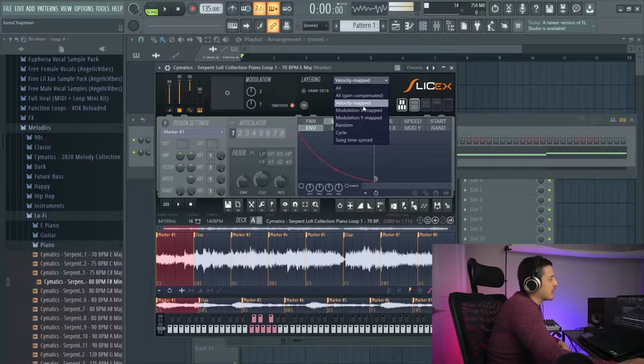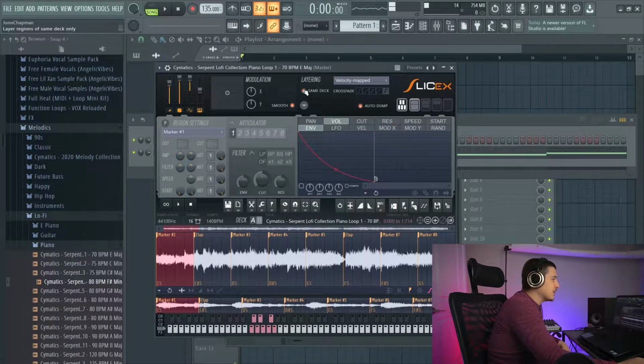We have velocity mapped. Anything in this dropdown, velocity mapped and under, is going to have to do with these crossfade options. So I'm going to choose one.